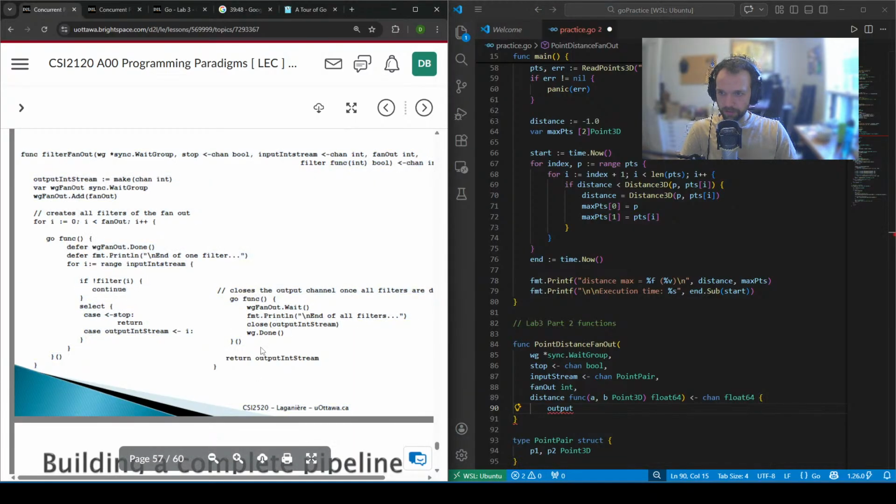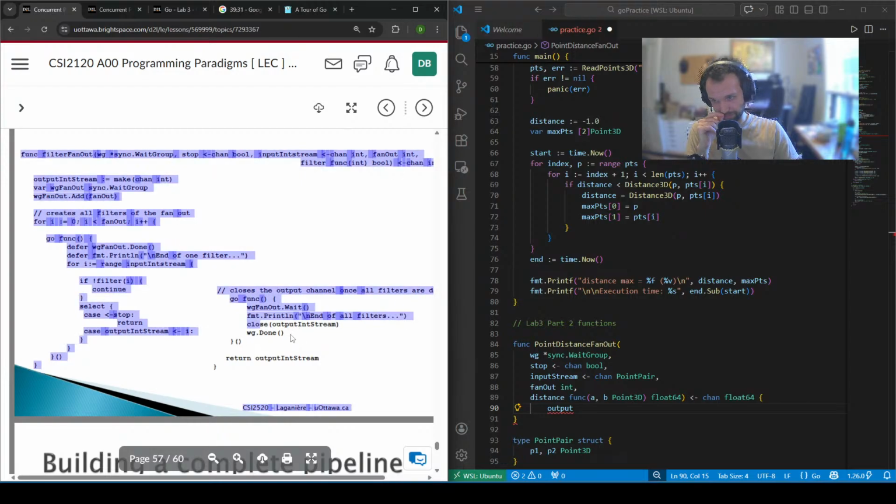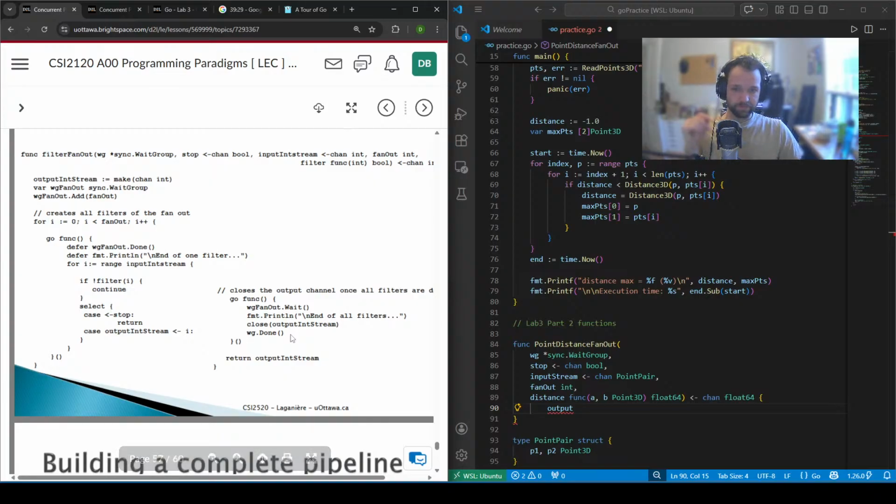That's actually a really clever way of holding on, like, not having the wait group close until everything's done here, not closing the output stream until everything's done, is creating a thread to handle it.